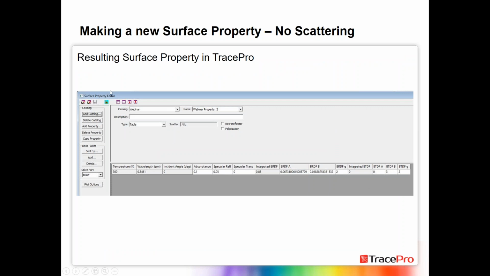And here's our new property in TracePro now, webinar property 2. Absorption is 0.1, specular reflection is 0.05, and our integrated BRDF is 0.85. And then here's the ABG parameters from that model.